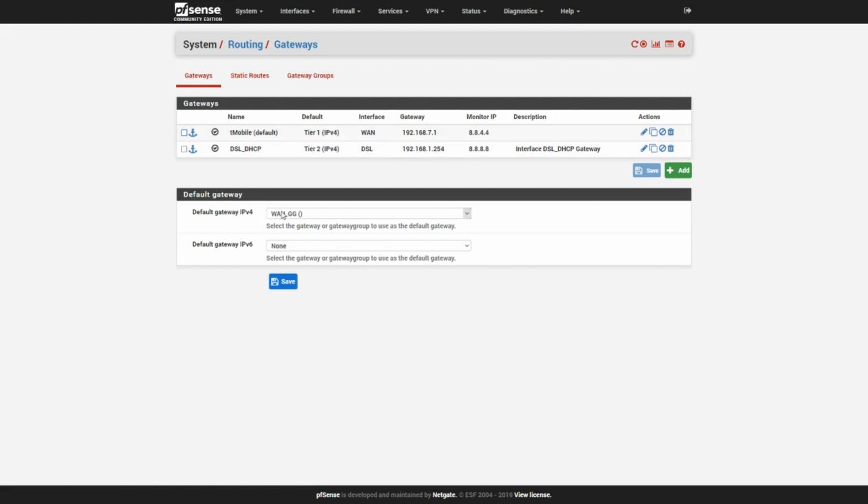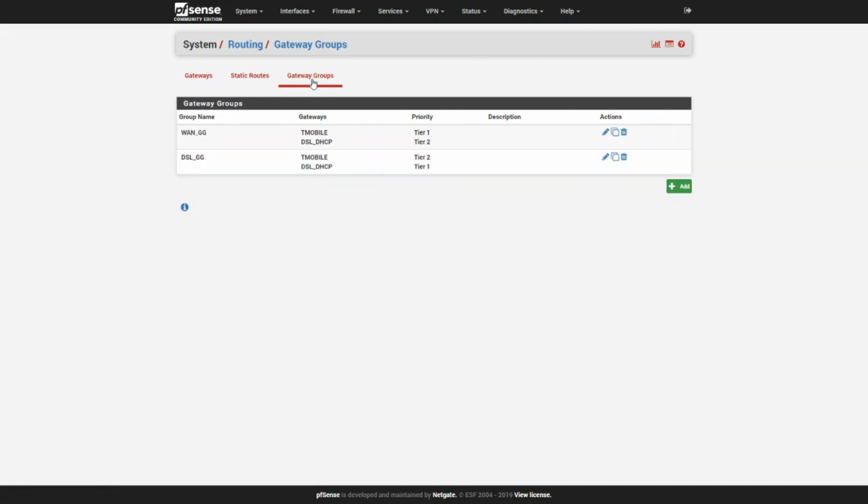Our default gateway right now is set to our WAN gateway group, which we're going to dive into in just a second. But you can set these to automatic or DSL gateway group, whatever you want to do. So let's look at gateway groups. This is where you're actually going to do your load balancing or priority settings.